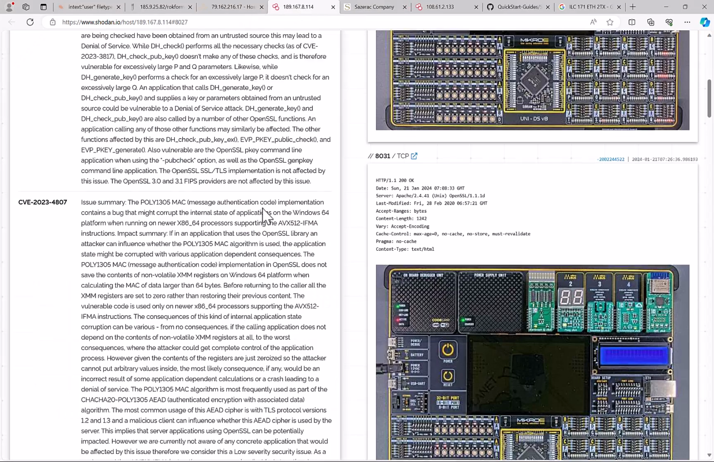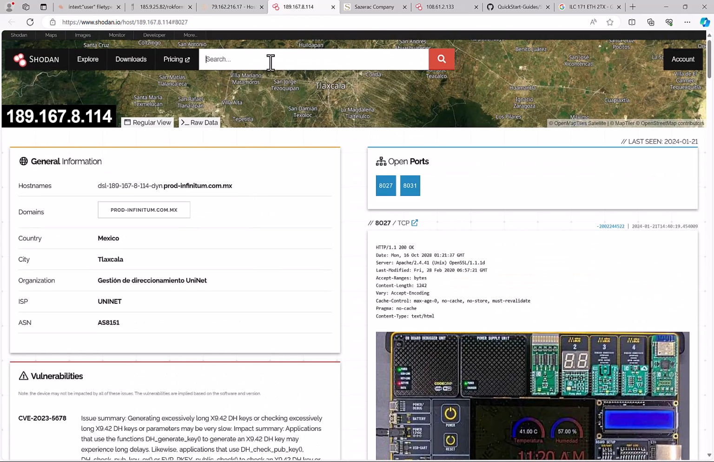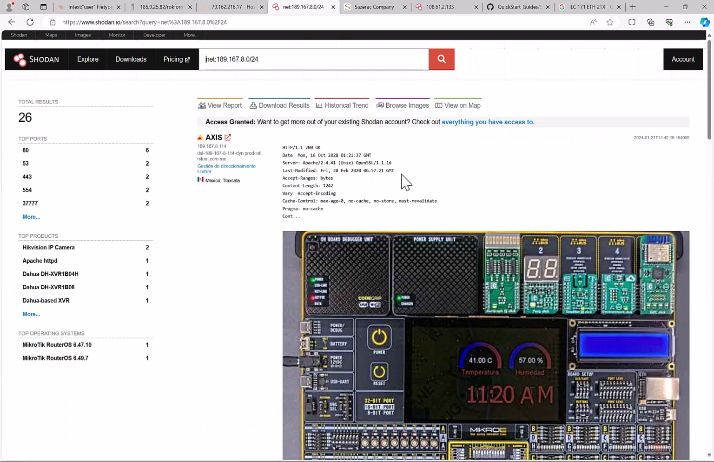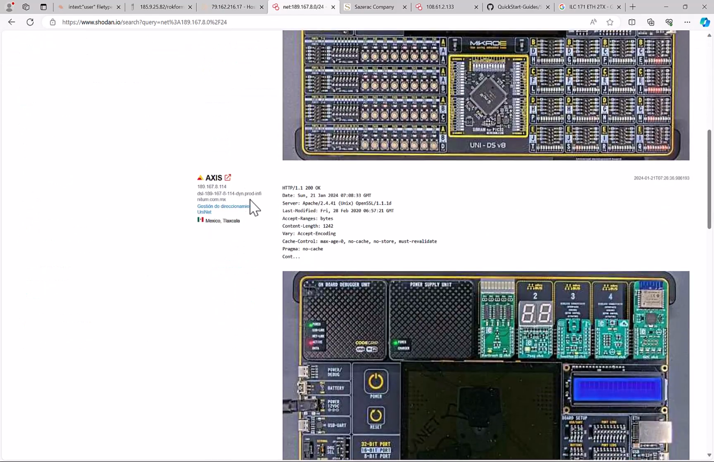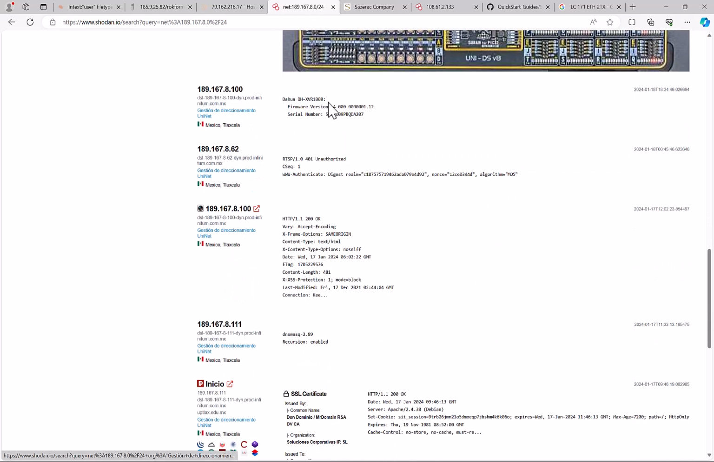Let's get rid of our images there. So maybe let's say I want to search for all of the Shodan results in the subnet of 189.167.8.0/24. So basically it's the Class C equivalent of the subnet on which this device is sitting. Because maybe there are also some other interesting findings along with this one, right? Because we can see there's 26 different results. So here there's this Axis camera, right? At .114. Then here's something at .100, right?